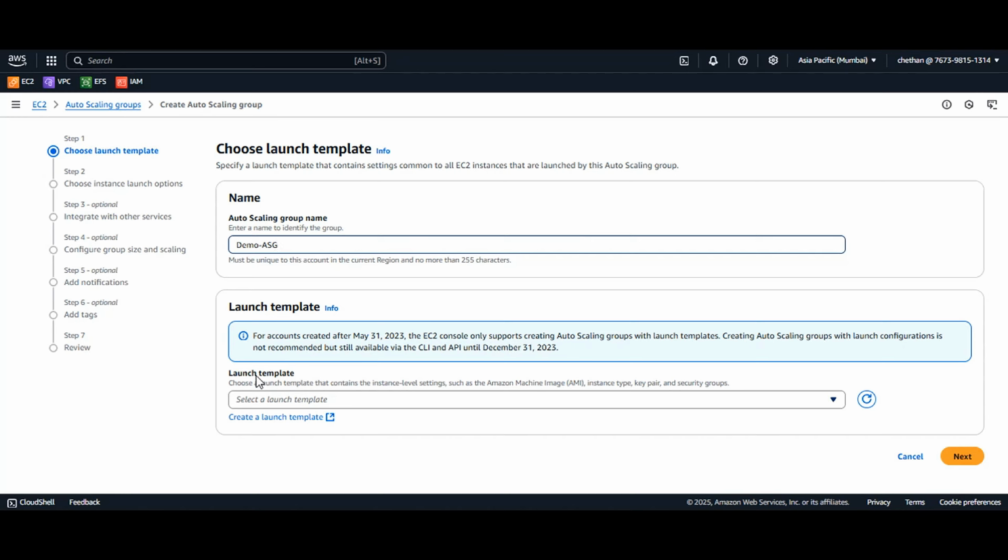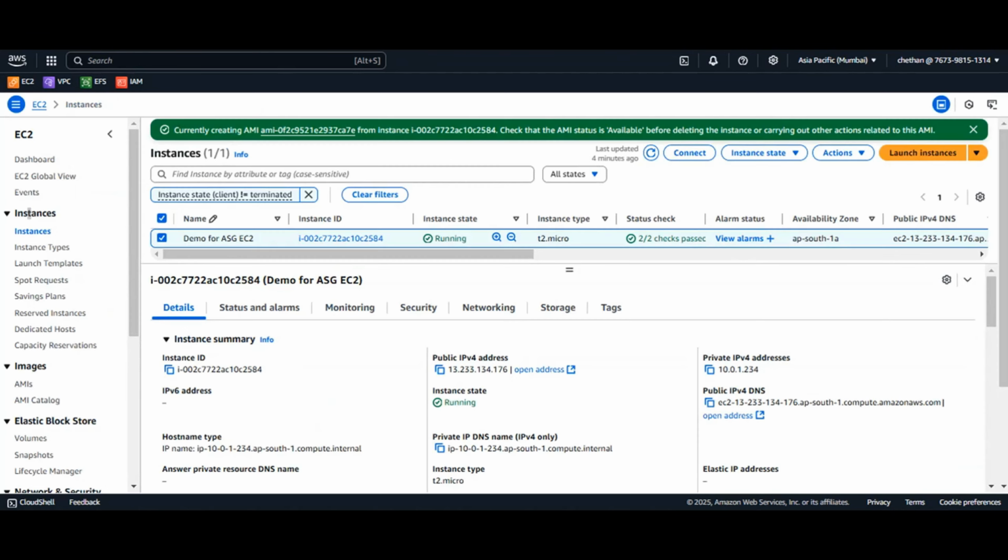How to create this launch template, I have already made one video. You can go through that for an in-depth understanding. So in this video, I'm not going to explain each and every step of creating a launch template. I'll just briefly explain, and I'll create one normal basic launch template which is required for this auto scaling group. Okay.